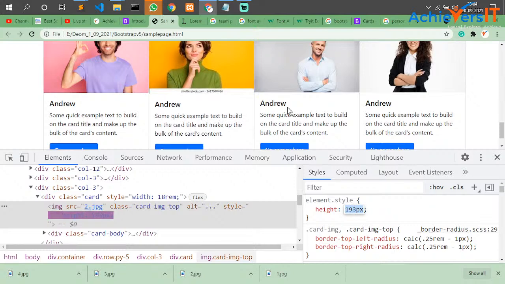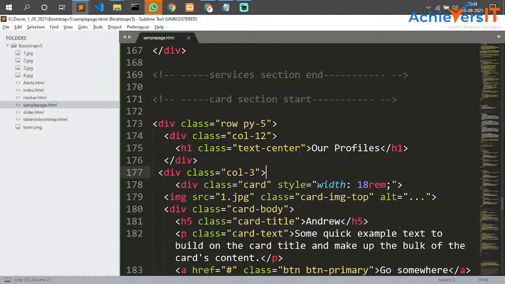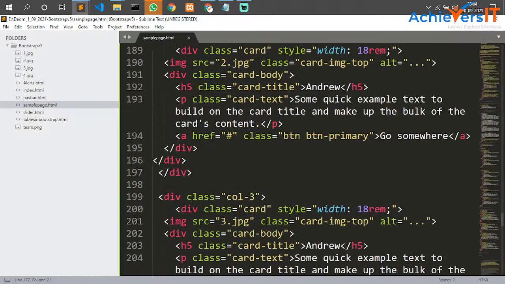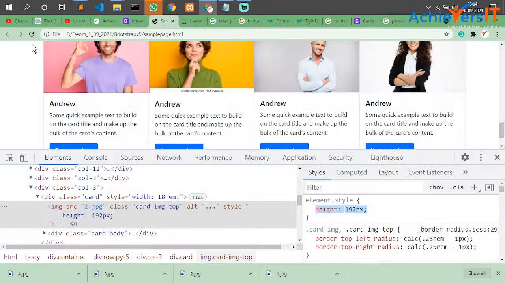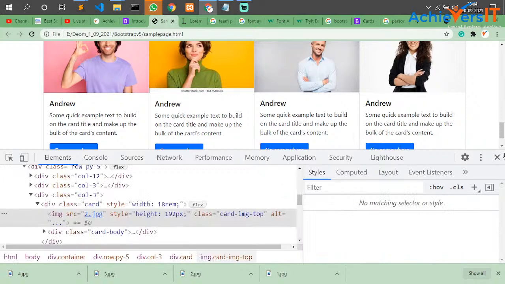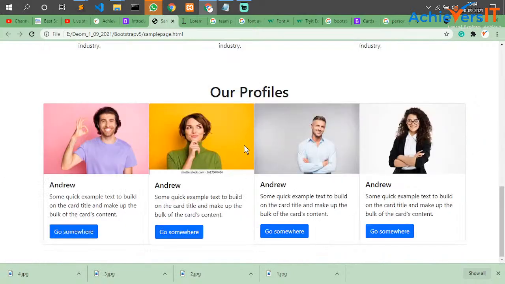Okay, now it is fine, I think so. Yeah, 193. You can give a height of 190 for it. 192. Okay, Control C for the second one. Or else you can do it like this: style is equals to height of 192 px. Okay, now it is going to be all right. Everything is all right now.